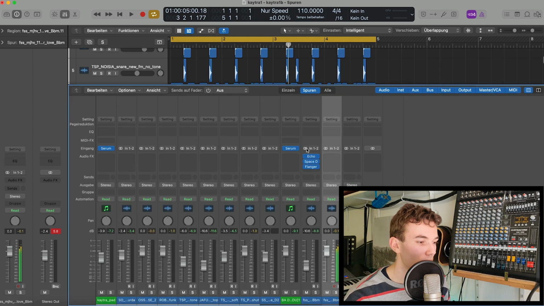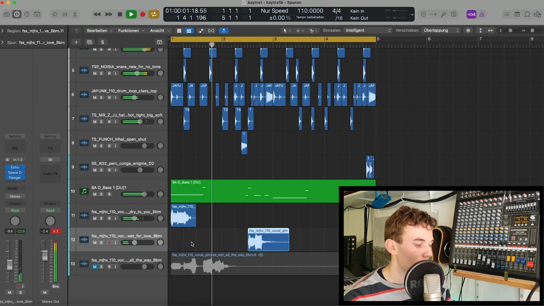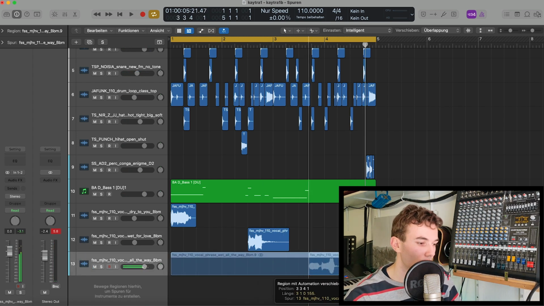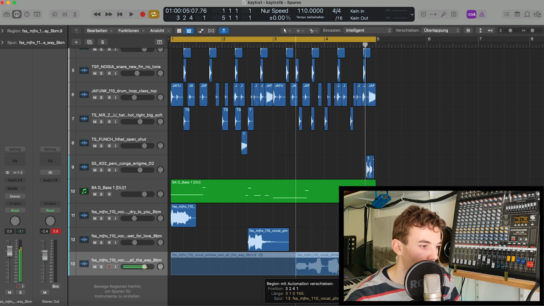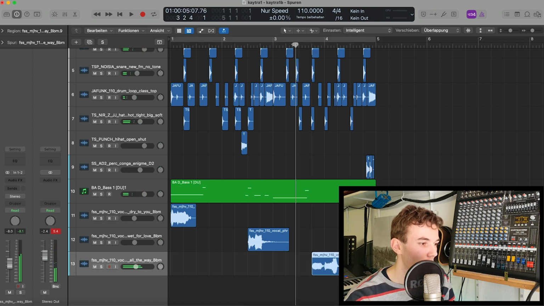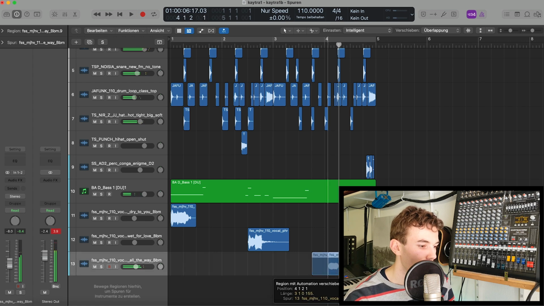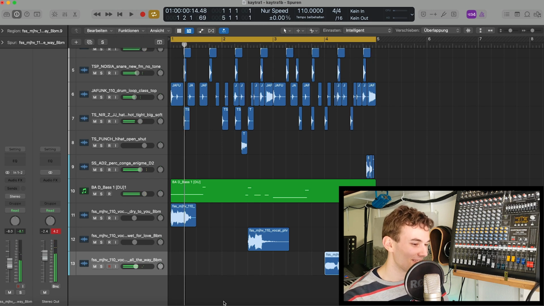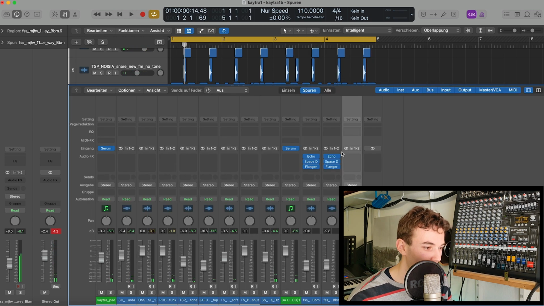So with X, you open the mixer, and you can always hold Option and just copy those. So there isn't too much space left for the third one. Let's just, I don't know, put it somewhere. Maybe a bit later. Very nice. Let me just add the effects to that one as well.